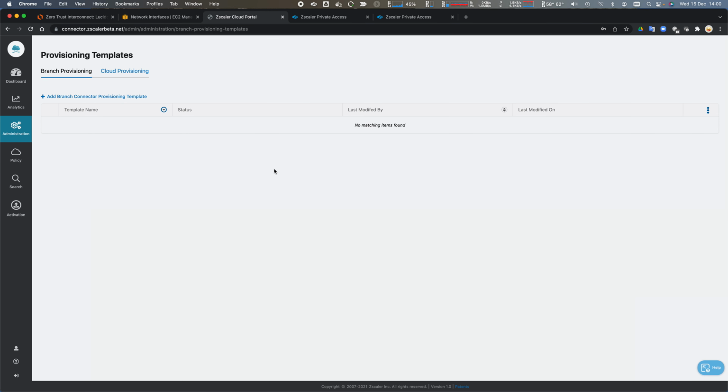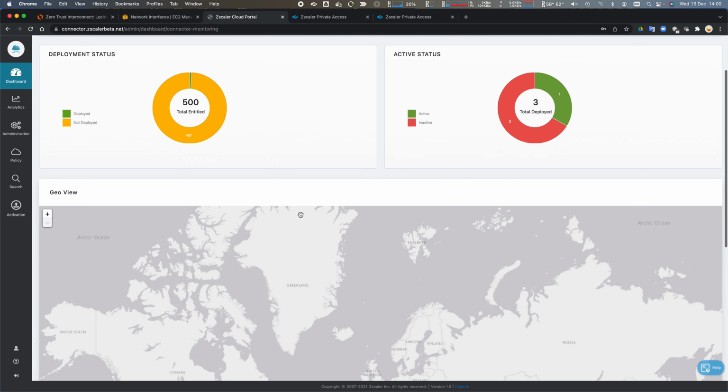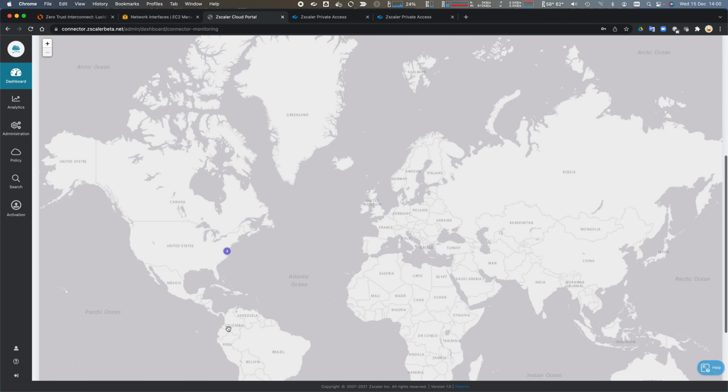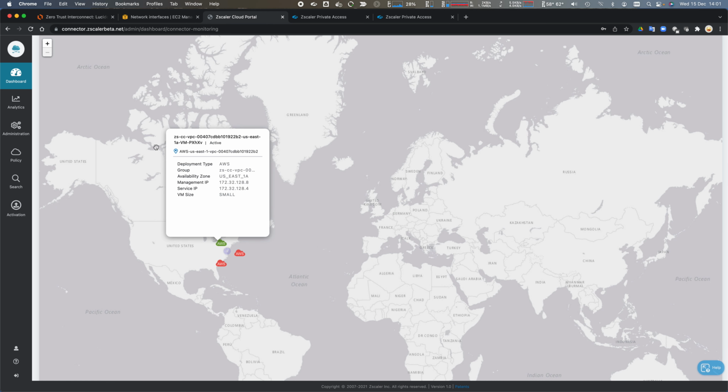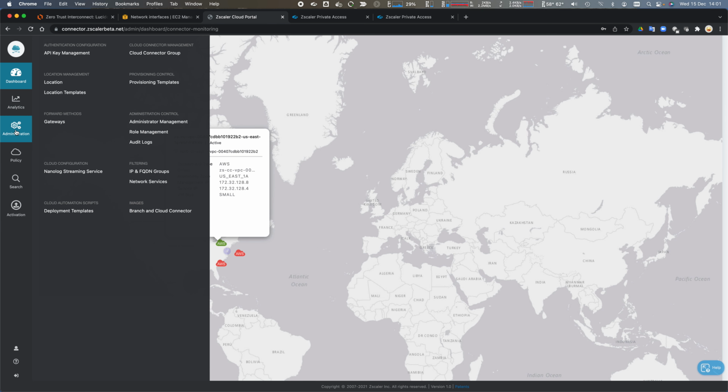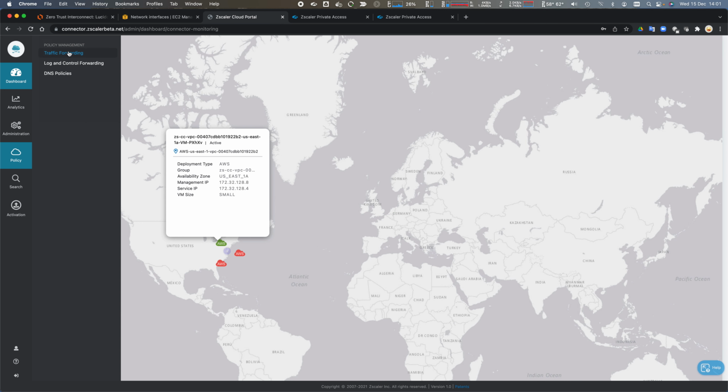If I look into my Cloud Connector portal, I've got my instances for the Cloud Connector actually running here, so they're connected there. And I have a policy which is just simple and says forward any ZPA resources to the ZPA cloud. So it's all enrolled as you'd expect.